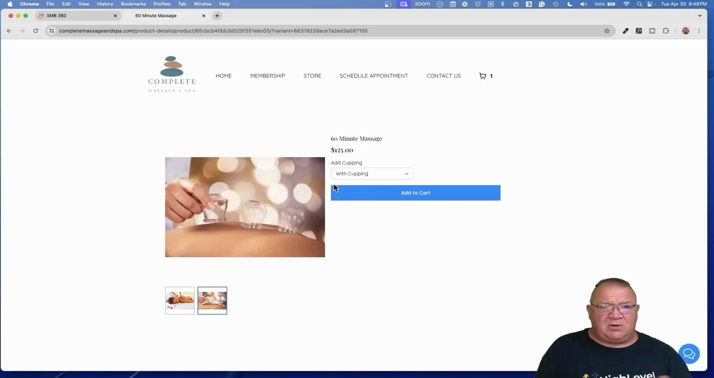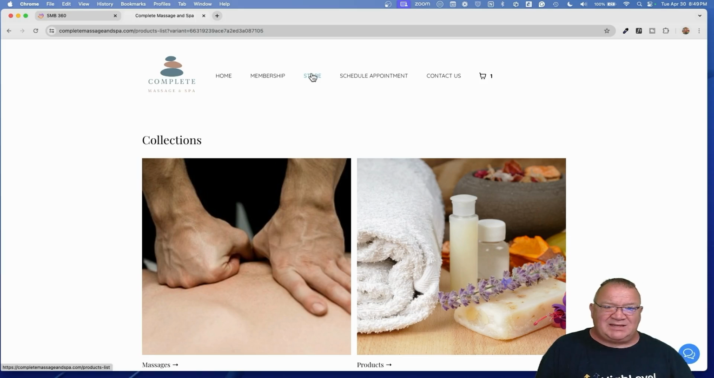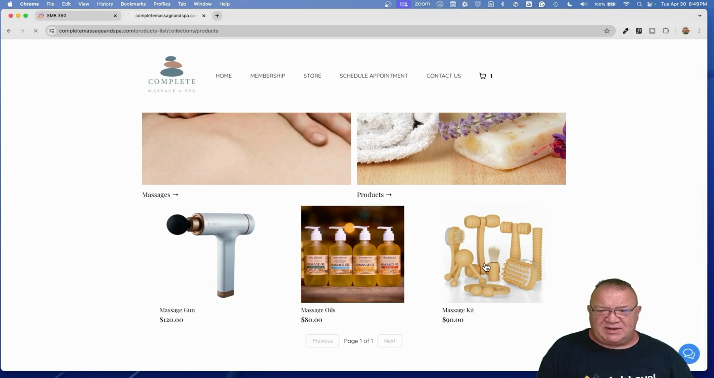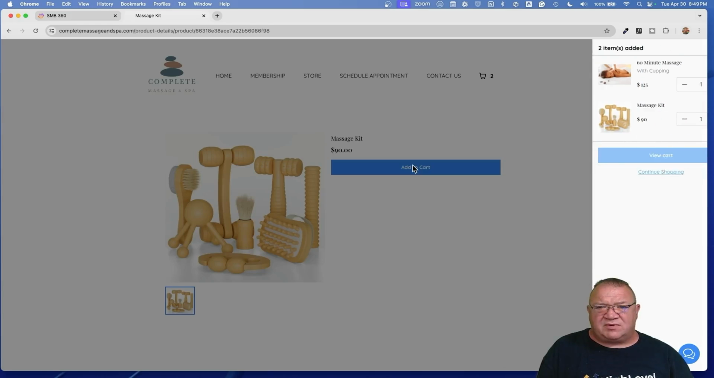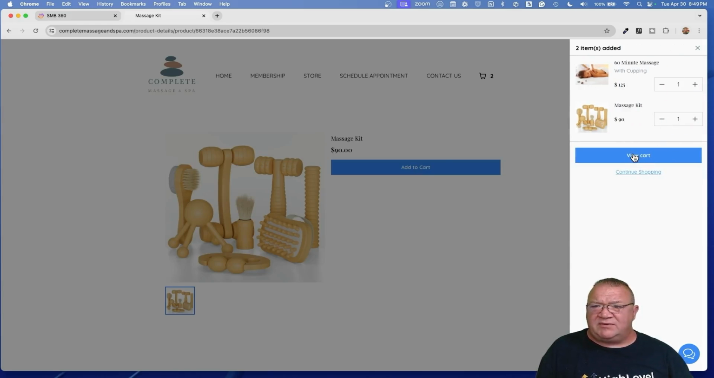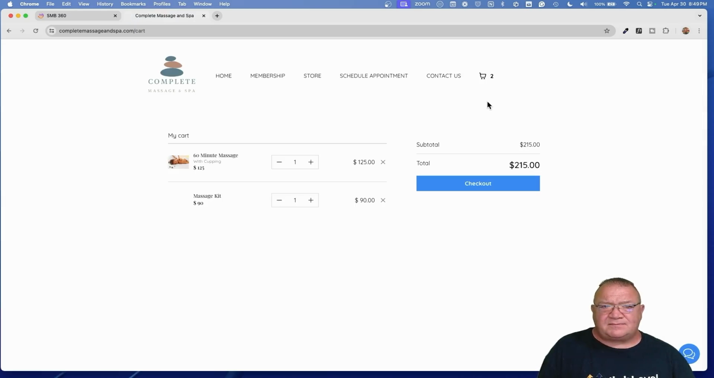Notice again, we're back here with no way to get back to the product list other than going to the store, which again, that's one of the downsides. And then we're going to go to the products here and we're just going to say, let's just say we're going to buy this massage kit right here. So we're going to click on this. There's only one for this one. We're going to add it to the cart. And here we go. Now that we've done this, we're going to click on view cart. So now that we've got this, notice we have 2 items here. We can adjust everything, continue to go to checkout.